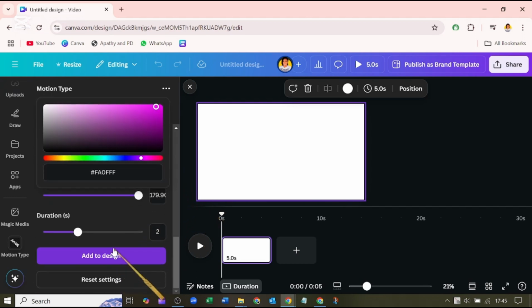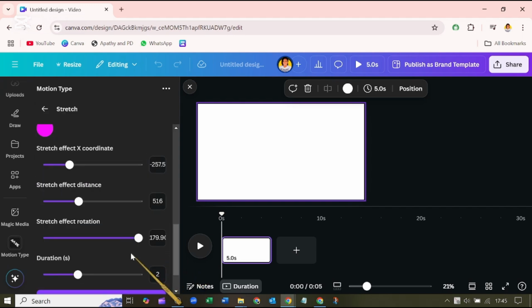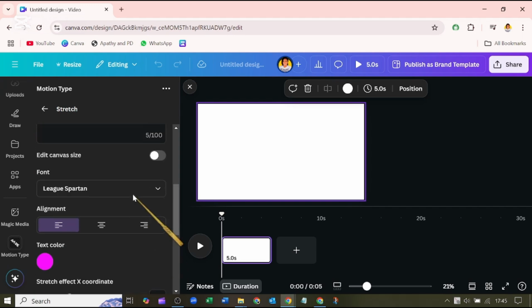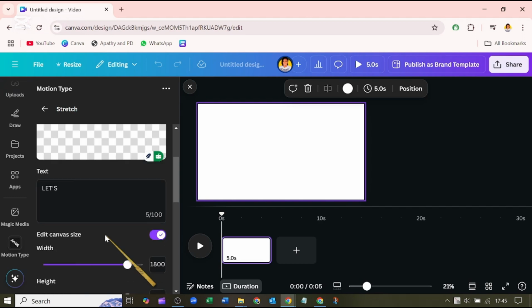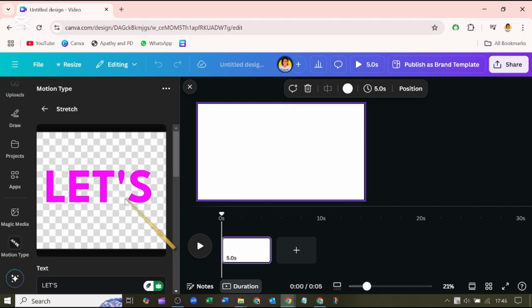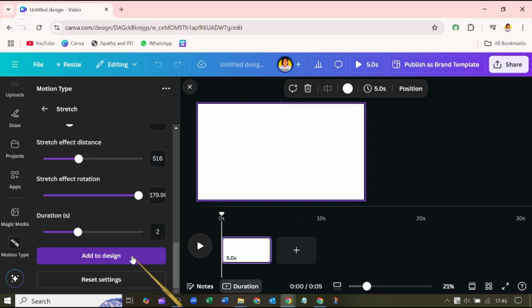You can choose the duration for which your animation will last. Now, if I come here, you can choose the stretch distance, how much stretch it should have. And if I open up edit canvas size, it's going to show me how to edit the width of the canvas. So once you're done, I'm going to click on add to design.